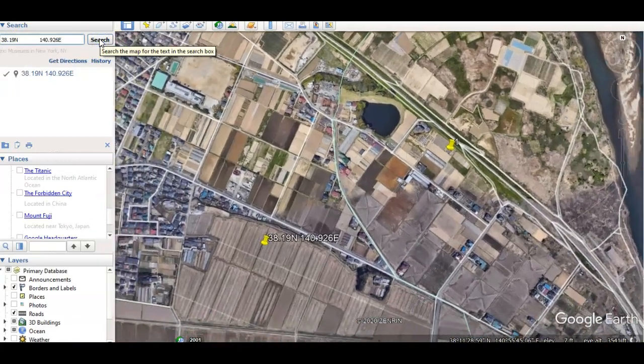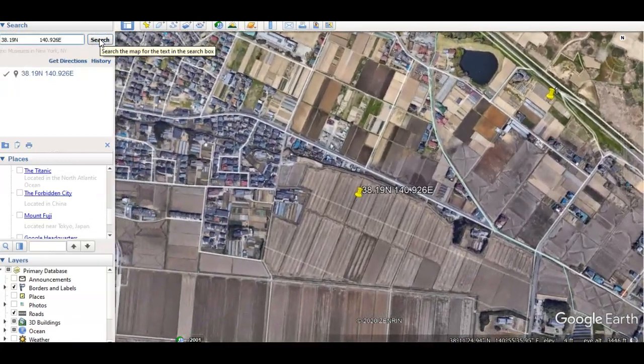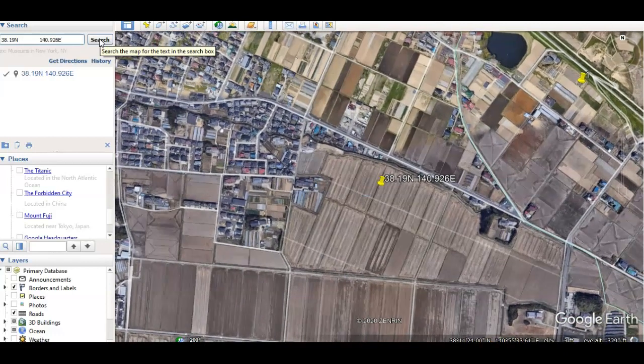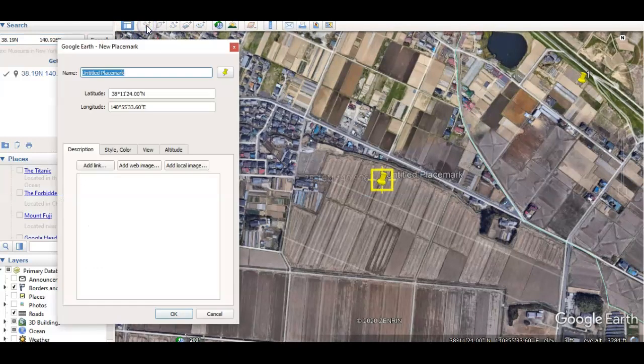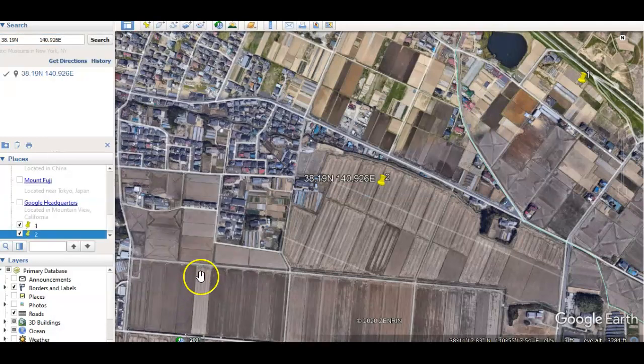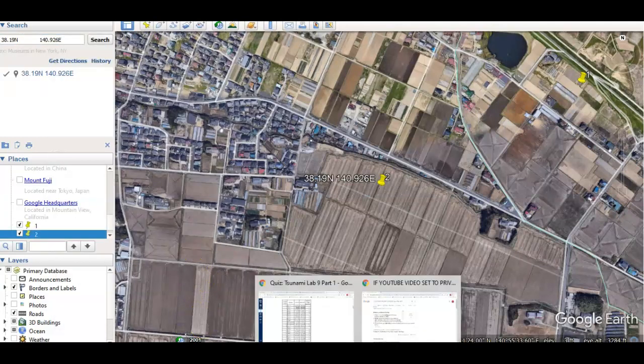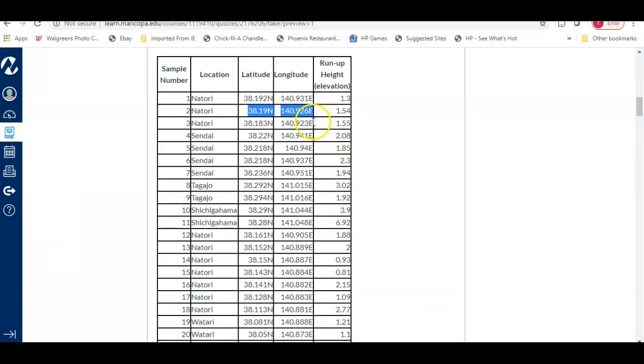Hit search for that. Let Google Earth center it. Don't click on the main map or it'll stop. And then once again we want to have a permanent spot there, not this temporary dot that's there. We click it. We're just going to call this number 2 and say OK. And now there's a permanent dot there. And you will continue with this process until you have all 24 on our map.